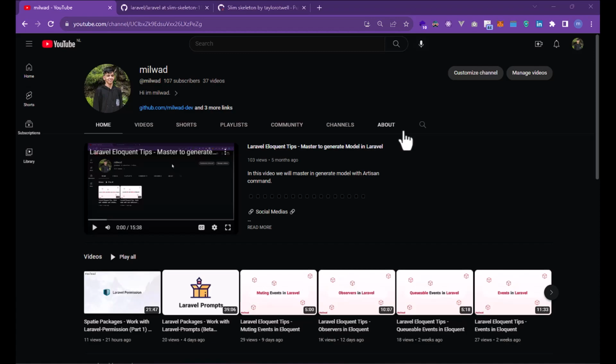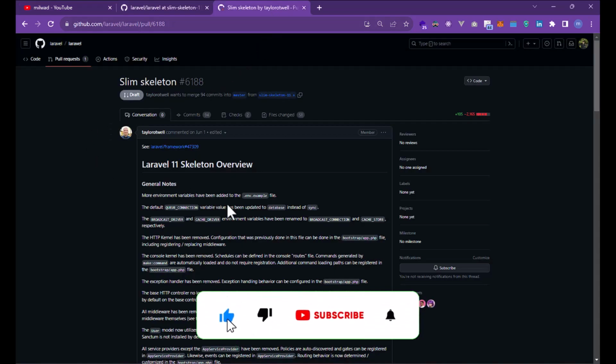So, Laravel 11 now is not a stable version, but I want to take an overview of the Laravel 11 structure, and share some news about Laravel 11 and also Taylor's PR about the slim skeleton for Laravel 11. So first I want to show the Taylor PR.